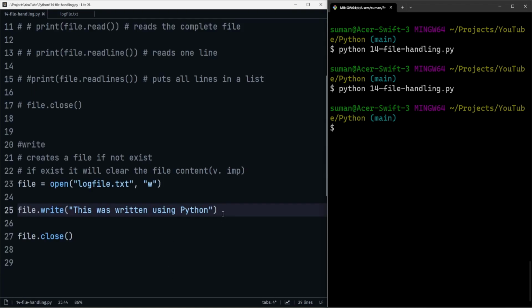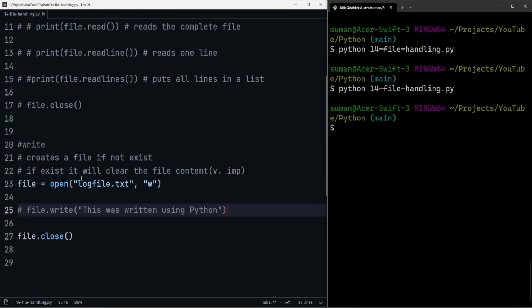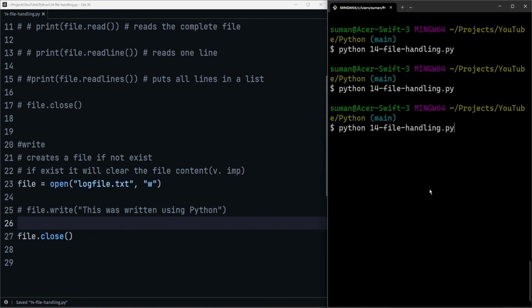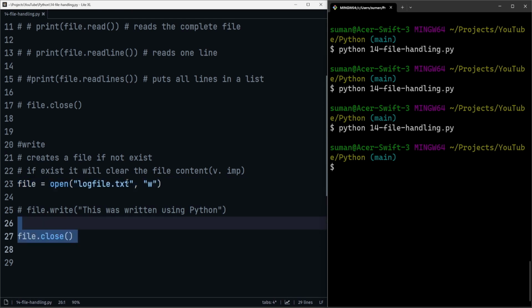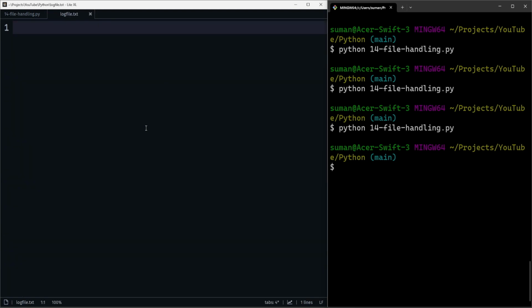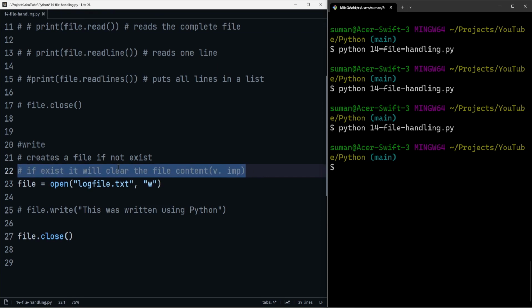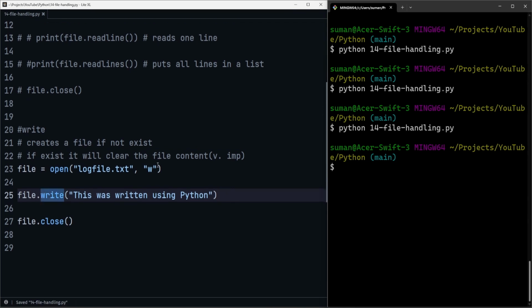But now if you comment this out, let me show you one more time that if the file exists, it will clear. First in the log file, you see this line existed in log file.txt. If I close this and run this once again, since we removed this write, it opened this file and closed it again. This time the file existed. Now let's open it one more time. See, the content is gone. So this second point is very important: if the file exists, it will clear all the file content in it. And if you want to write anything, you can use file.write. So that is how write works.